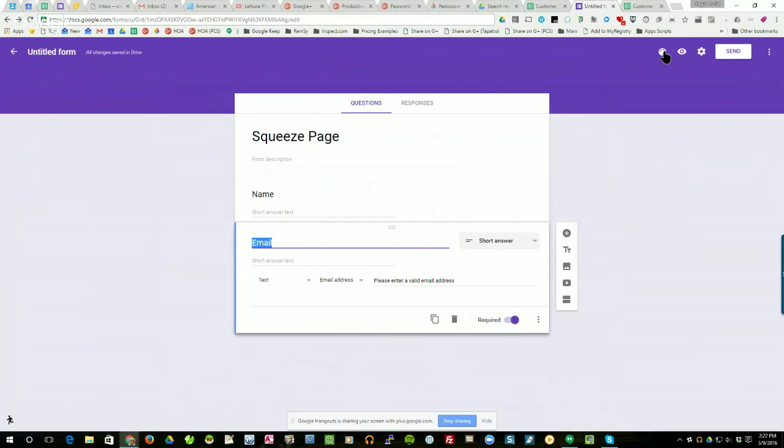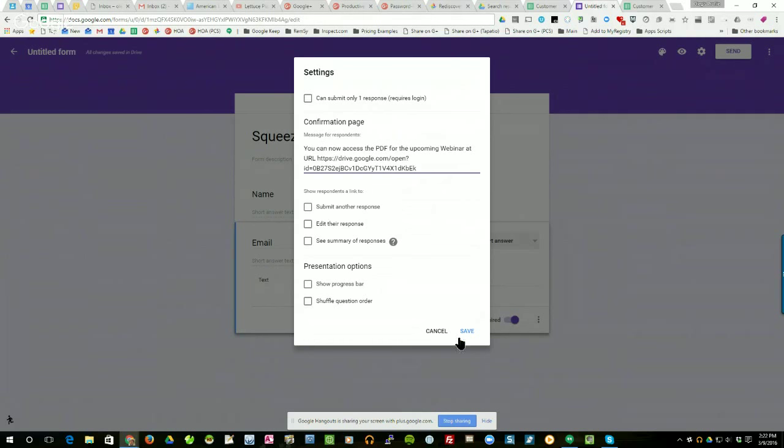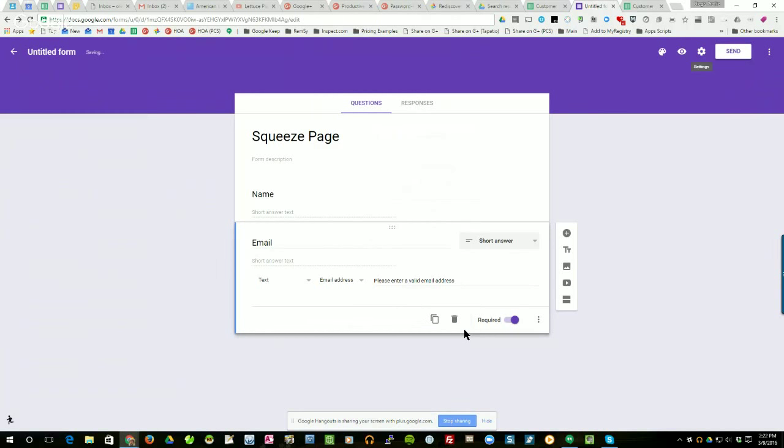That's good. And then going back to the settings, I'm going to leave the submit another response option. So if we have multiple people trying to get to this page, or try to get multiple times, but actually no, let's just do it one time. It's up to you. If you want them to be able to go multiple times, you could, but let's just leave it all off, like in the last example. And here we're going to say you can now access the PDF for the upcoming webinar at the URL such and such. Okay, let's just go with that as the message. Okay, and then we save that, and basically we're done.